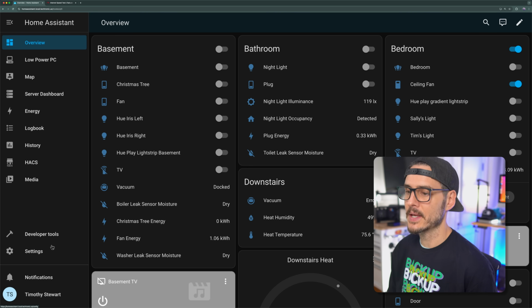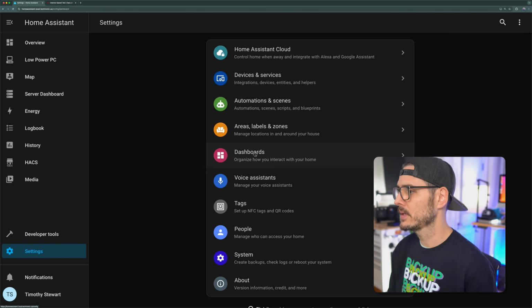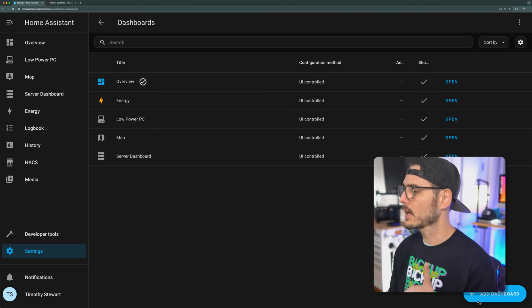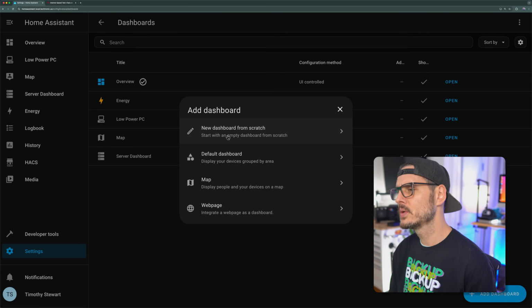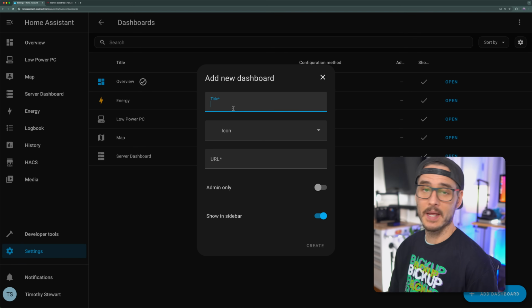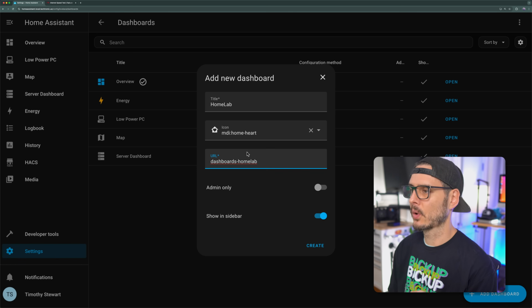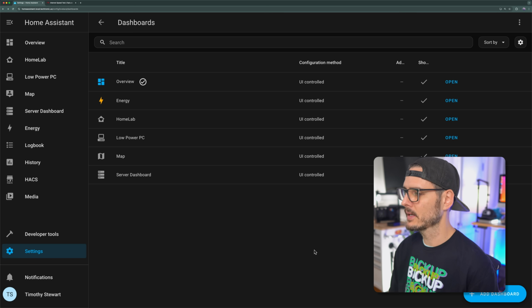So if we go into settings and then we go into dashboards, you can see all of the dashboards that I have here. Now let's create another dashboard. Let's say a new dashboard from scratch. We can name it anything we want. I'm going to name mine HomeLab. And then you could give it an icon if you like. And then you can customize the URL if you want. So let's now create our dashboard.